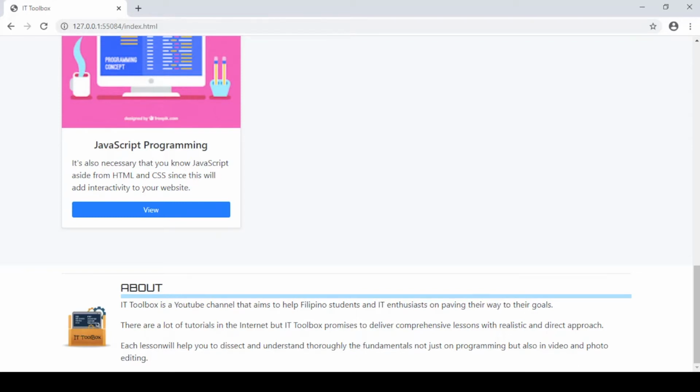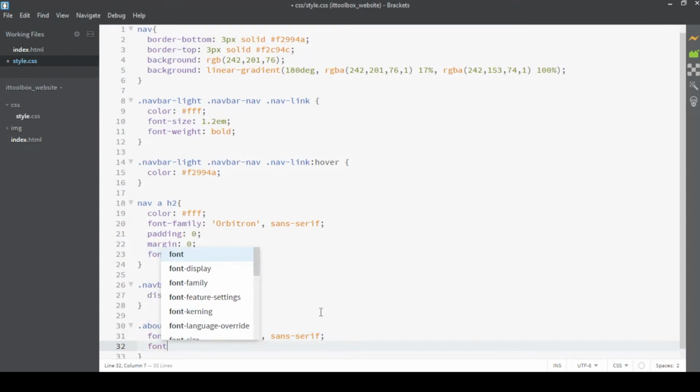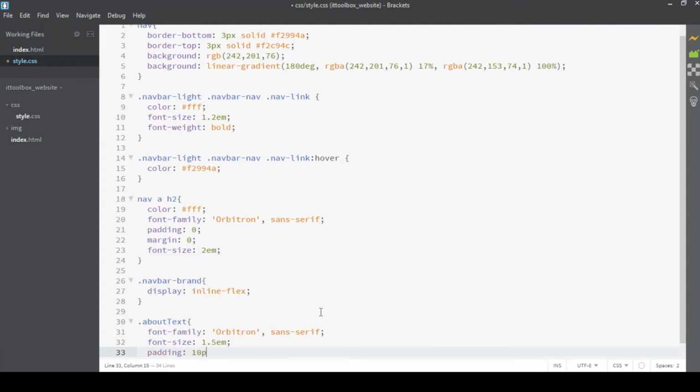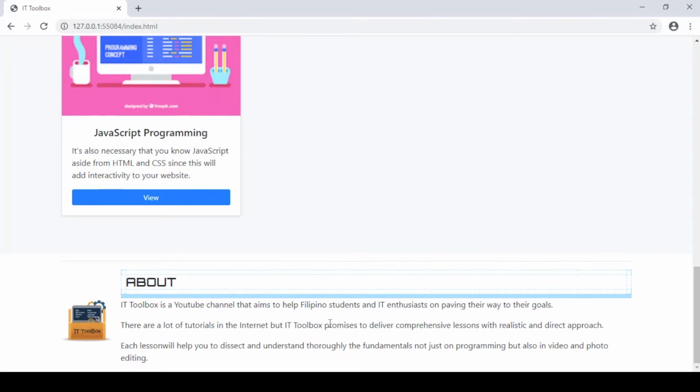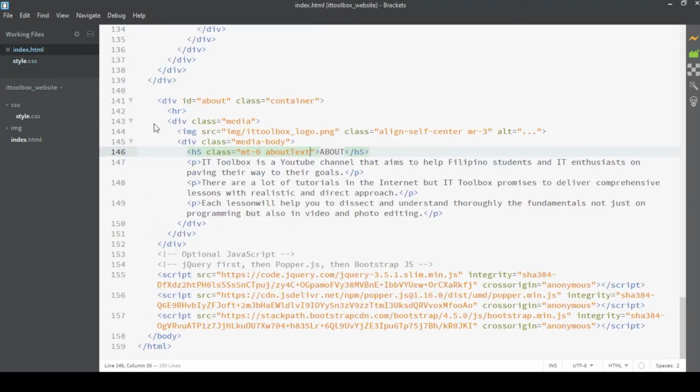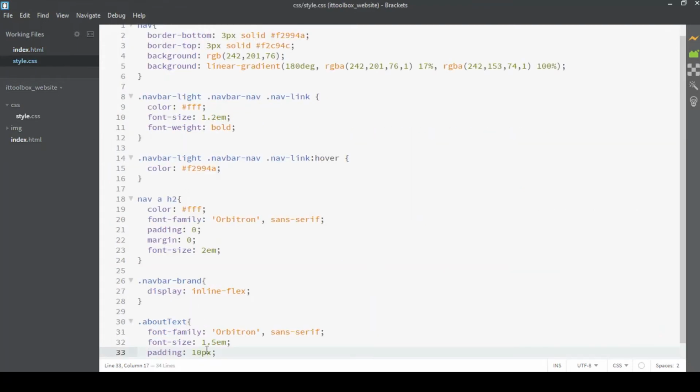Also, let's make this bigger. So let's add font size of 1.5 em with a padding of 10 pixels. Let's save and preview. Now this one looks much better. Now let's add padding for this text here. So let's see kung ano yung tags para pwede natin ma-access tong paragraph. So we can use this media body and then the paragraph tag.